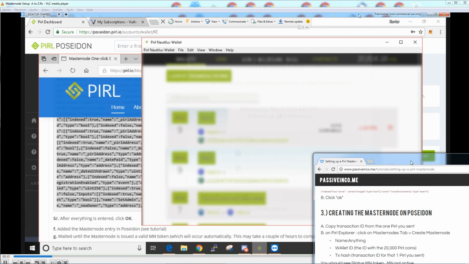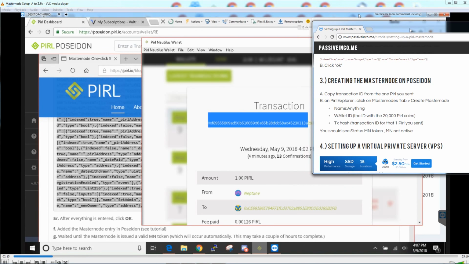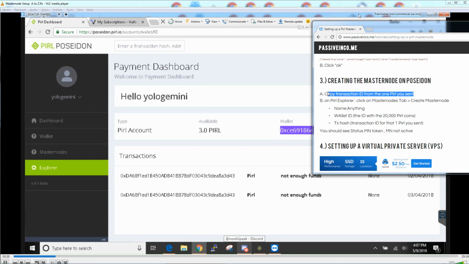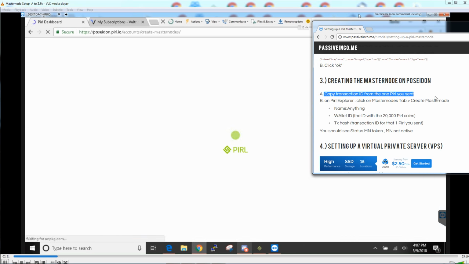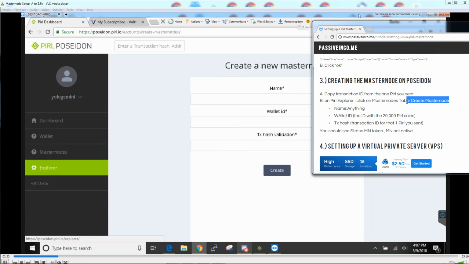You can see here that the confirmation is still ongoing. What you'd like to do is copy that transaction hash from that one Pirl that you initially sent. This is where we're at right now in step 3. We're copying that ID. Now we go to the masternodes and create masternodes. We're on step 3B right now.